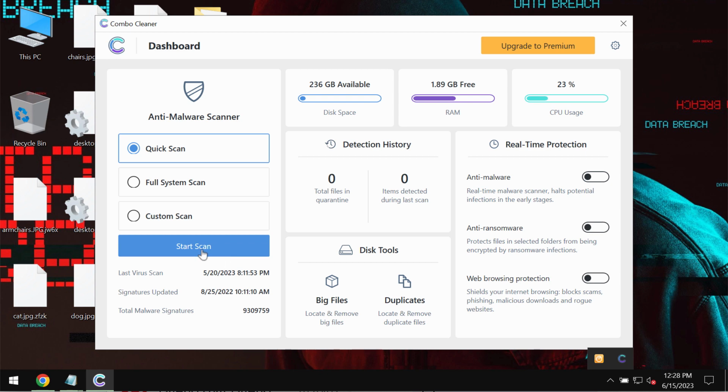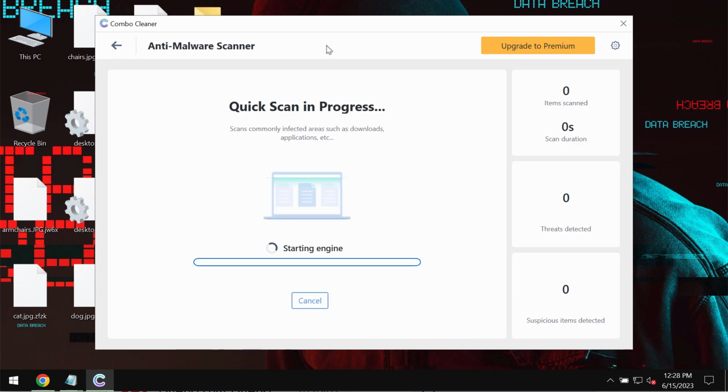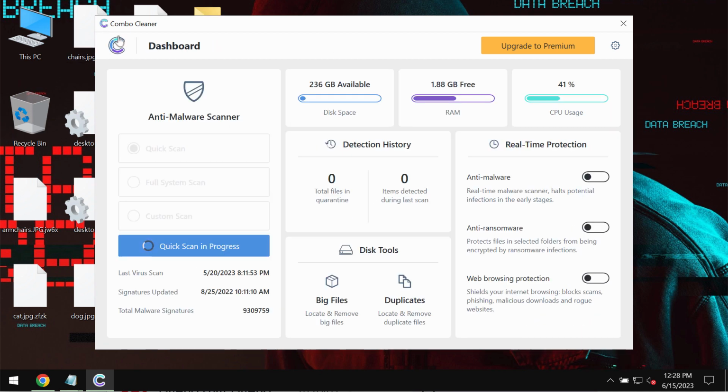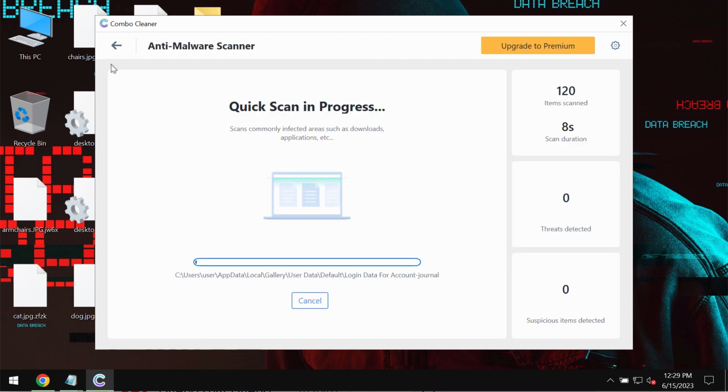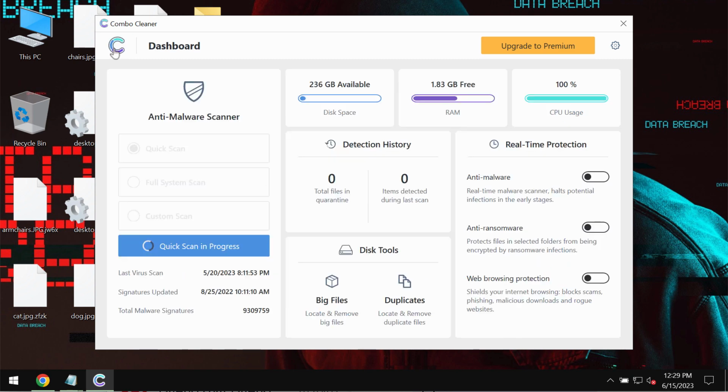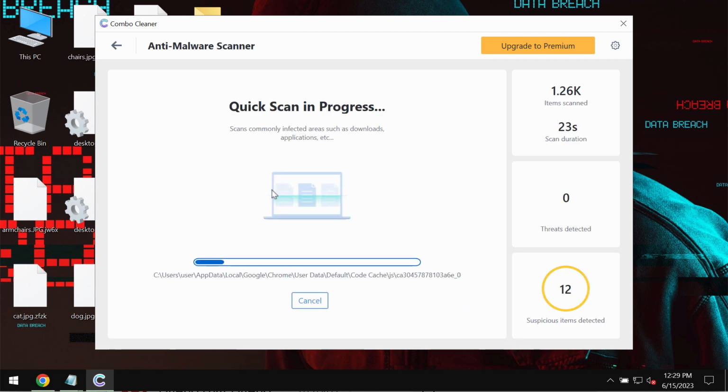Download it, install it, then click on the Start Scan button. The program will initially be in the trial mode, so only the quick scan option is available. And then the scanning will begin. Most likely, I assume the program will first of all update its anti-malware database, which is definitely essential for proper detection and removal of any malware or ransomware or any other threats.